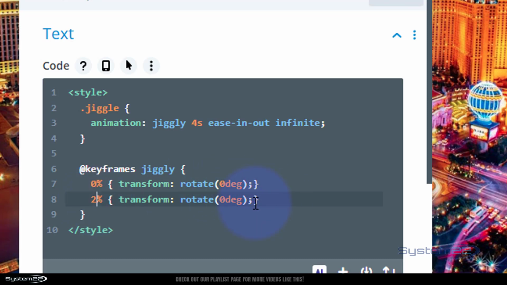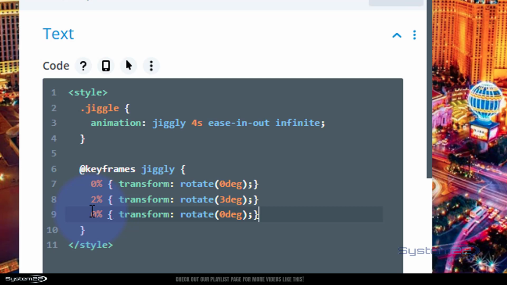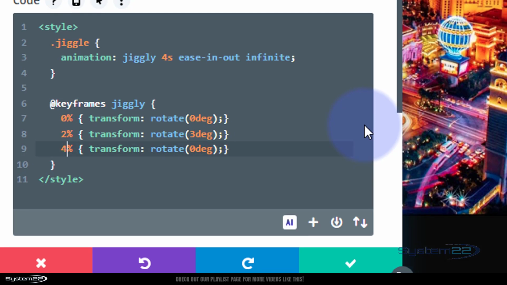And I'm going to rotate it by 3 degrees. That would be clockwise. I'm going to drop down again. Let's say 4% perhaps. I'm incrementing up in 2 percentages each time, and you can adjust this for your taste. This time, I'm going to make it negative 3 degrees. Negative 3. So it's going to rotate the other way.